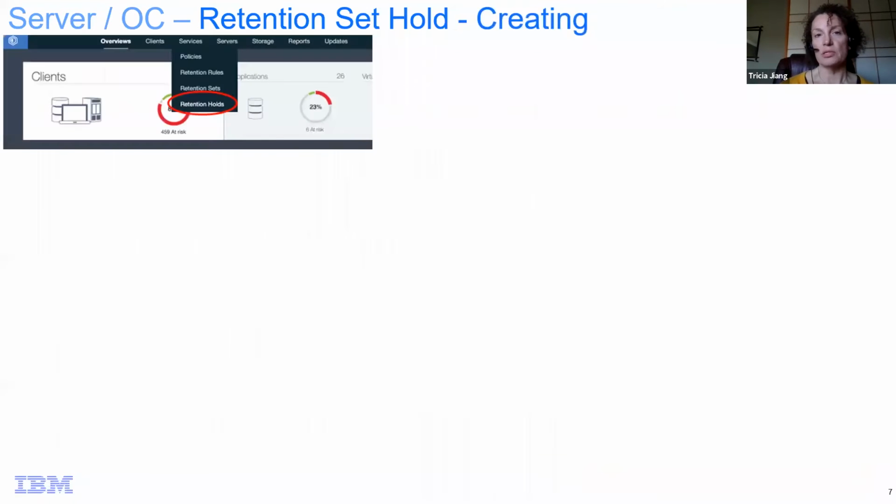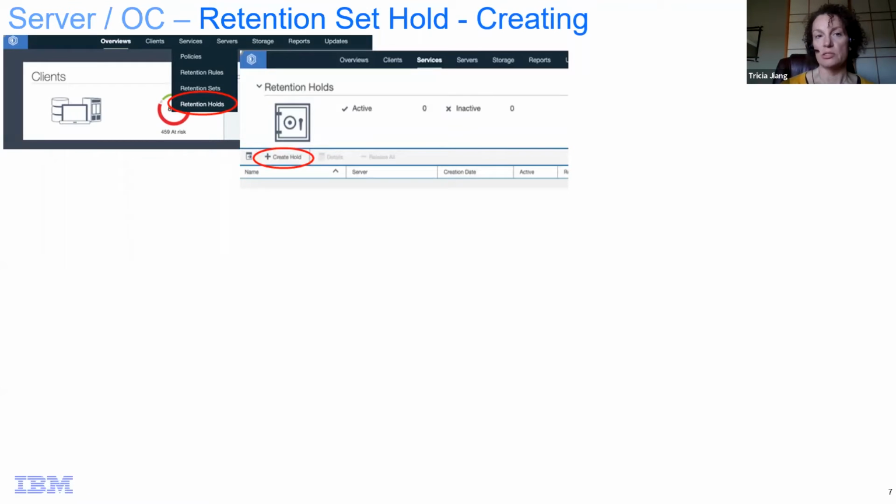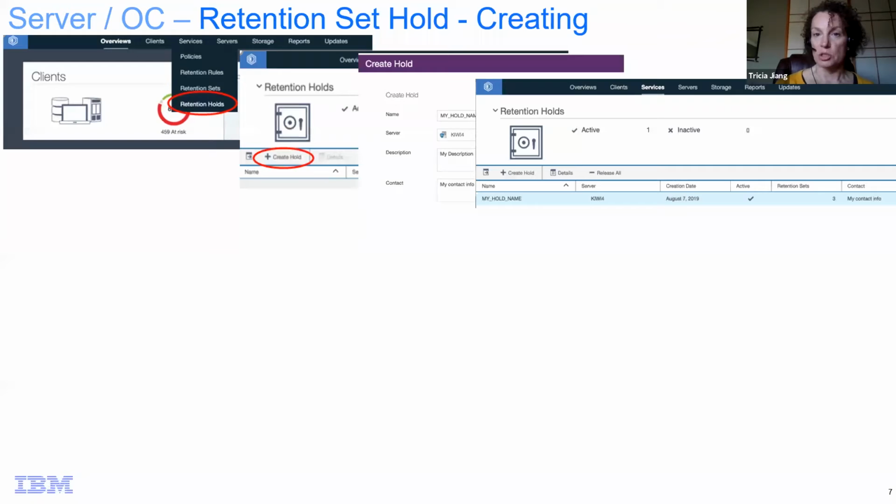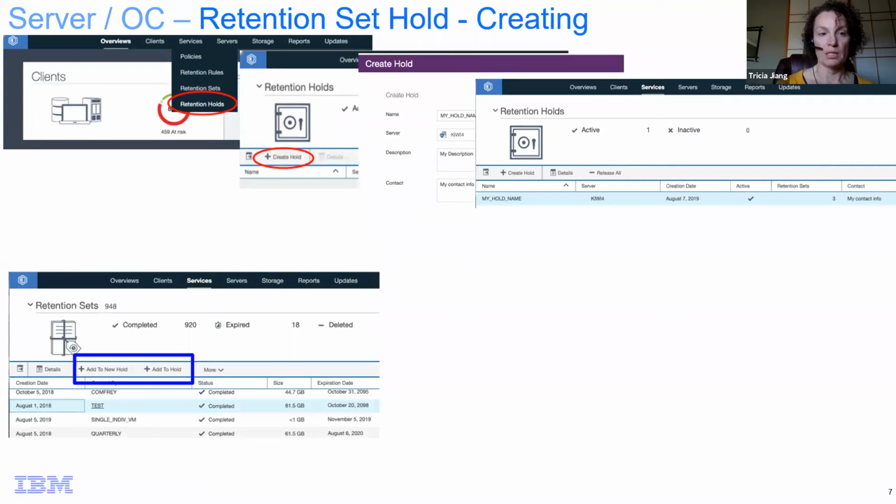Okay, here's how simple it is inside of the Operations Center to create this retention set hold. The main thing to remember here is that you already have to have your retention rules and your retention sets existing, and then you can go into the new retention hold category and do a create hold. You'll put in a little bit of information about who's creating it, which server, why it's being created, and then you'll see that hold show up underneath the Operations Center. Then you can add data retention sets to hold. So if you had an existing hold and now you found some more data that needs to be added to that specific court case hold or whatever it is, you can do that as well.